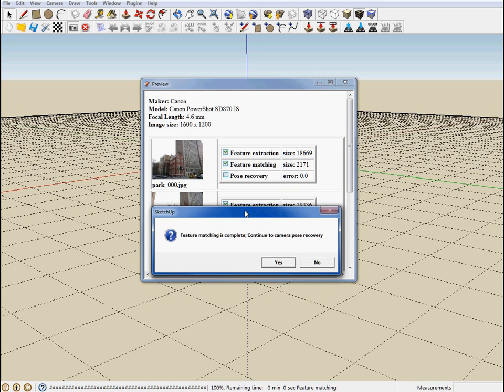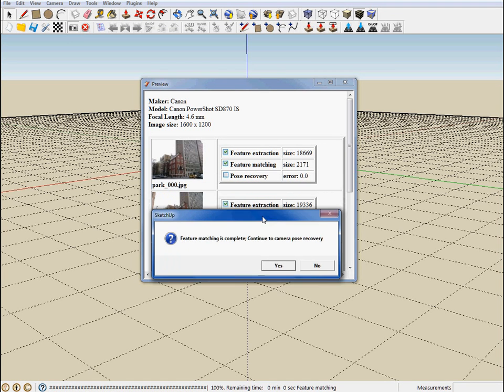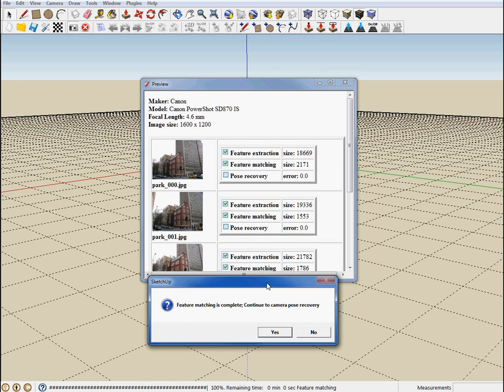Once the stage is complete, a pop-up window will appear to prompt the user to continue to the pose recovery and floor alignment stage. If you do not choose to continue, the system will be able to save the results thus far so that you may continue from this point in another session. The same preview window we had seen earlier is now updated to display the number of matched features between consecutive photos.